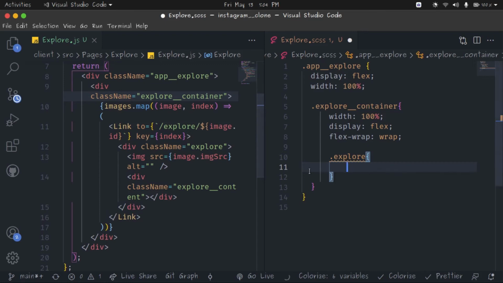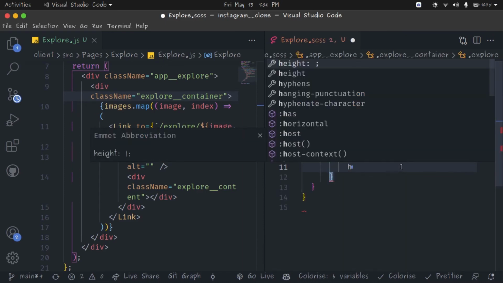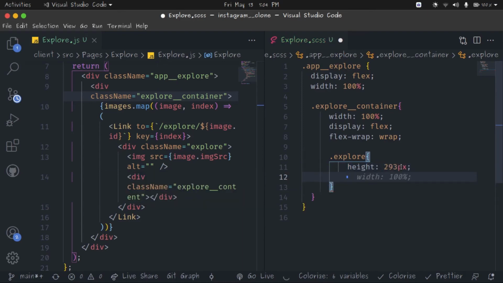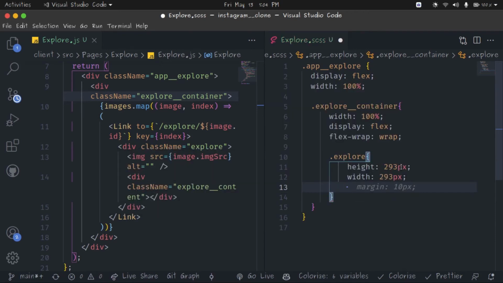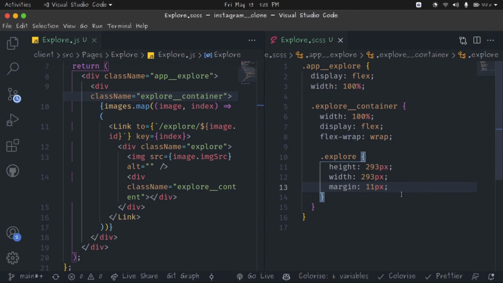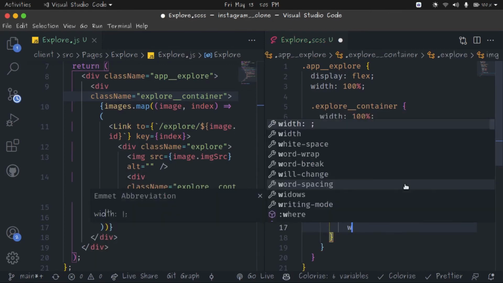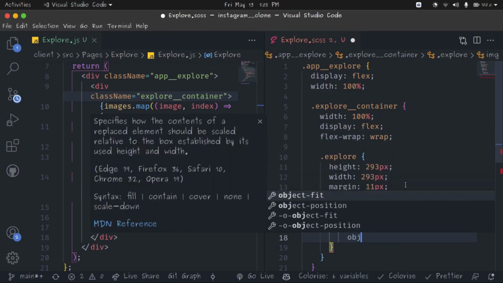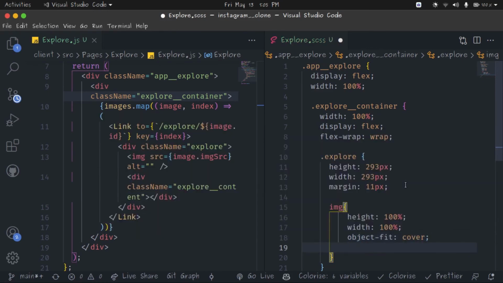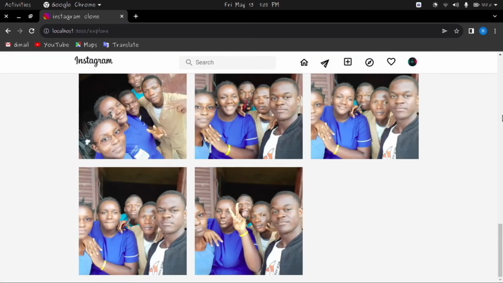We are going to give it first of all a height of 293 pixels, a width also of 293 pixels, the margin set to 11 pixels, not 10, and also the image that is found inside, give it a height of 100%, a width of 100%, an object fit set to cover, and I think the border radius needs to be 8. So there are the images.